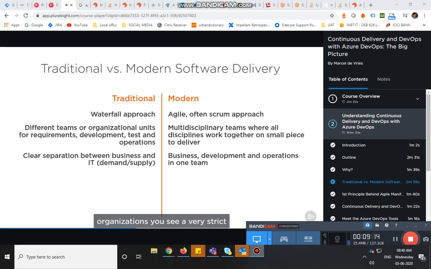In traditional organizations, you see a very strict separation between the business and IT. You can think of this as more of a demand-supply organization. The business asks and IT delivers. Often not on time and against very high cost, but it's more or less the model. In modern IT organizations, we understand that the business is IT, meaning that they would be nowhere if it wasn't for the IT infrastructure and operations.